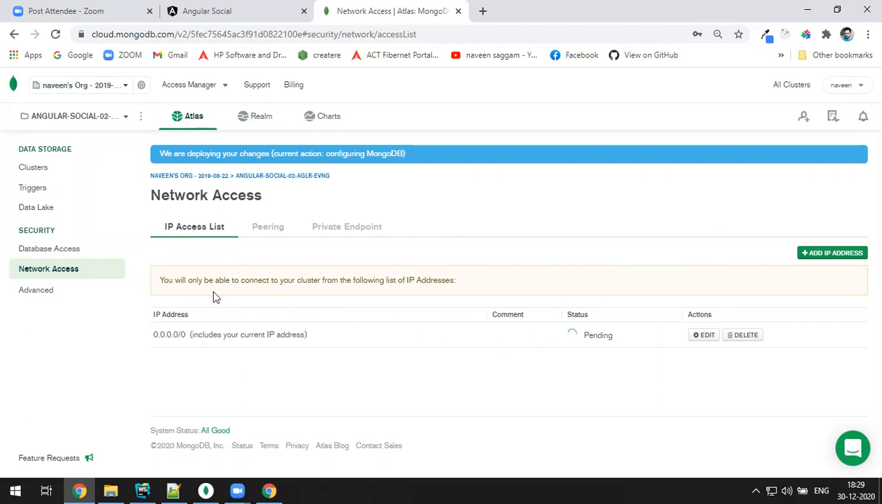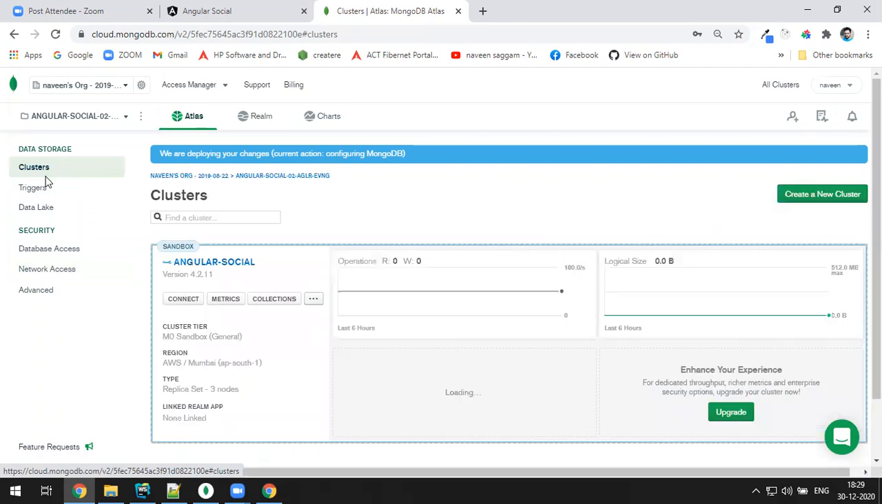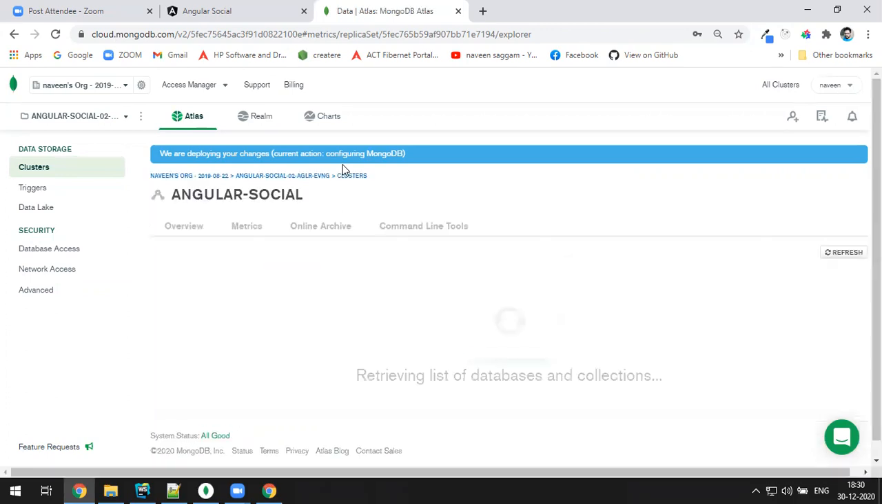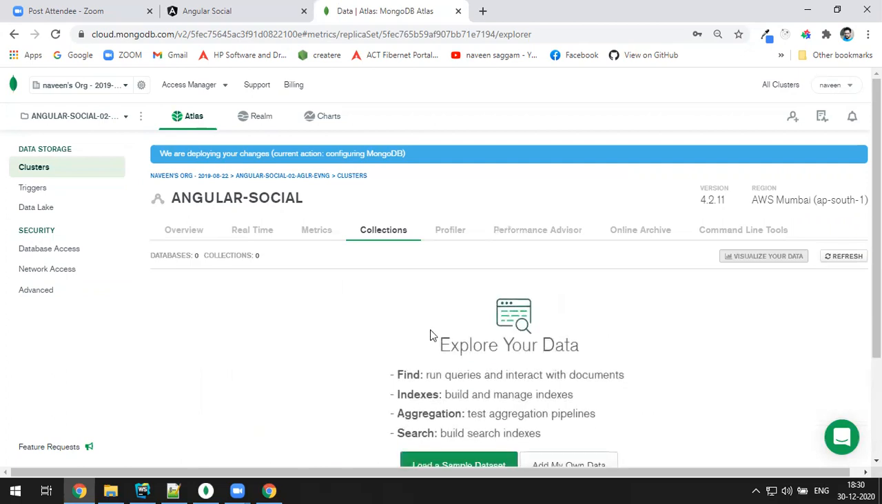I think this will take a few seconds. Yeah, it's done. So almost done with the cloud setup. Next, go to the clusters. In clusters, you go to collections. Obviously, there is no collections data. It's completely empty. They're still deploying your changes. Oh, you have to wait for it, I think. Yeah. So there is no data.